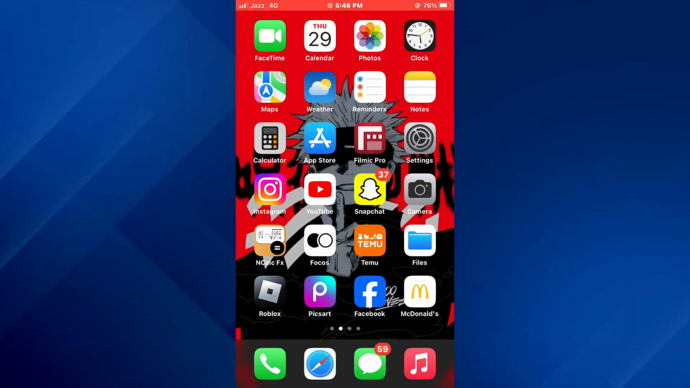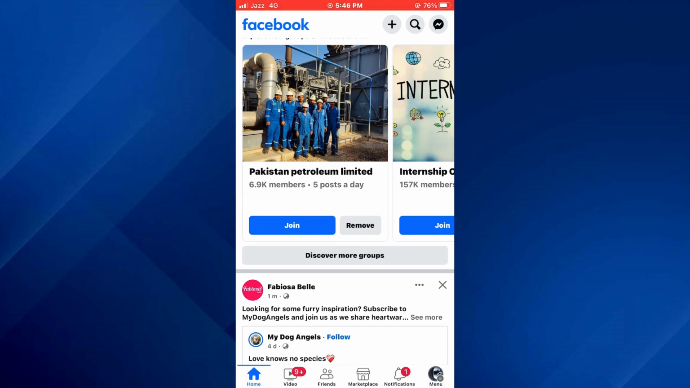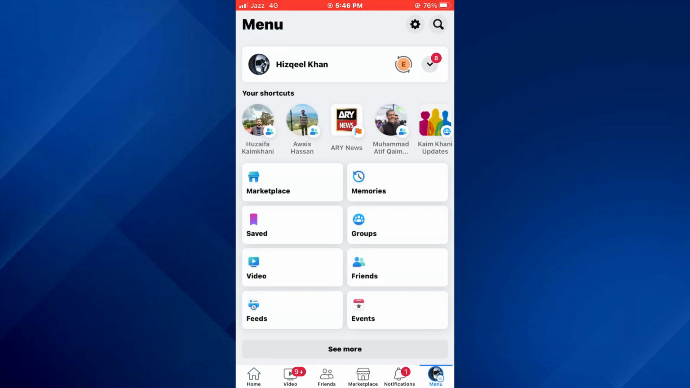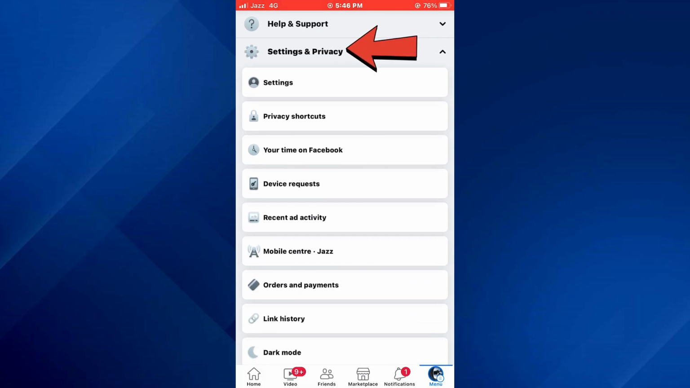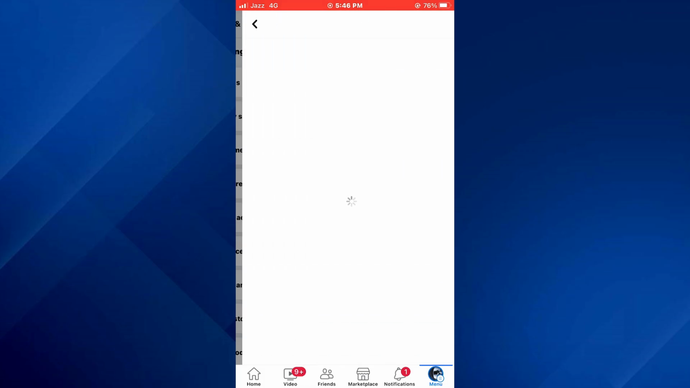First of all, open the Facebook app on your mobile device and make sure it is updated to the latest version available. After that, sign into your account and you will be redirected to the home page. Here, tap on the menu icon at the bottom right corner of your screen and a bunch of options will appear. Now, tap on the Settings and Privacy drop-down menu and select Settings.